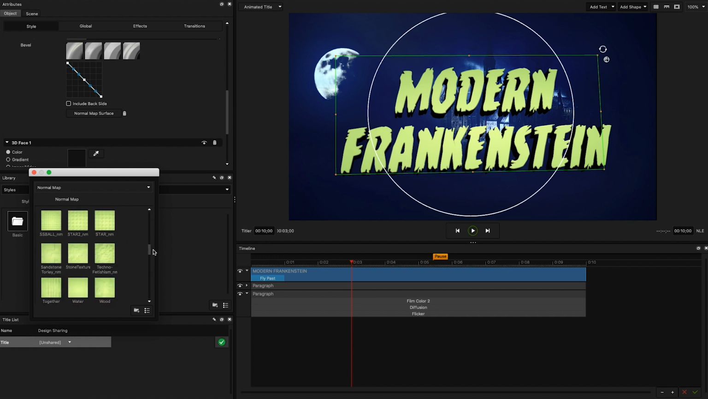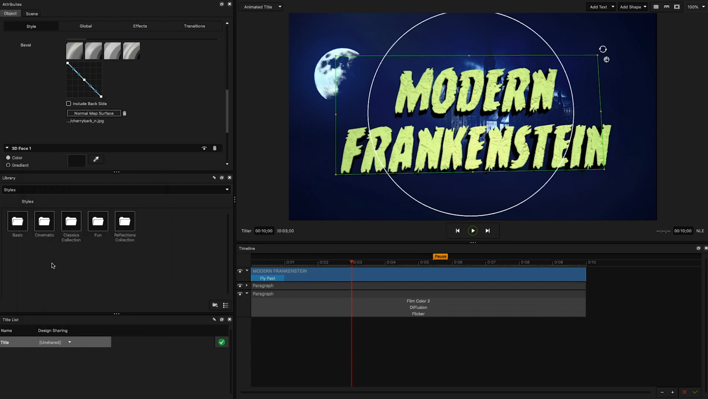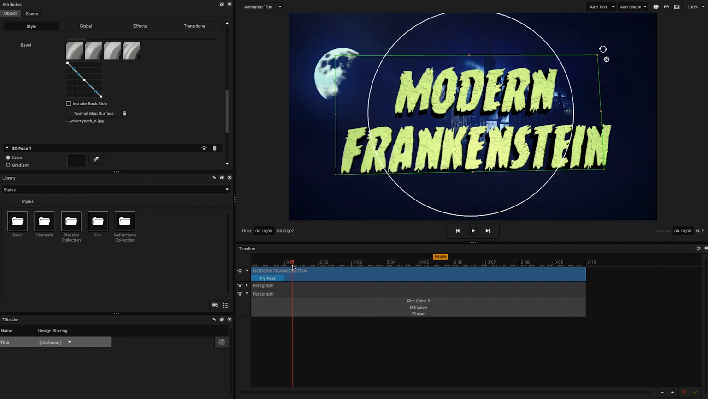Look for the cherry bark texture and apply it to your text. You should immediately see a nice stone-like texture that interacts with light the way a real stone or wood texture would interact. Normal mapping textures is a great way to give your titles a more natural and organic look. Feel free to experiment with them in your future projects.